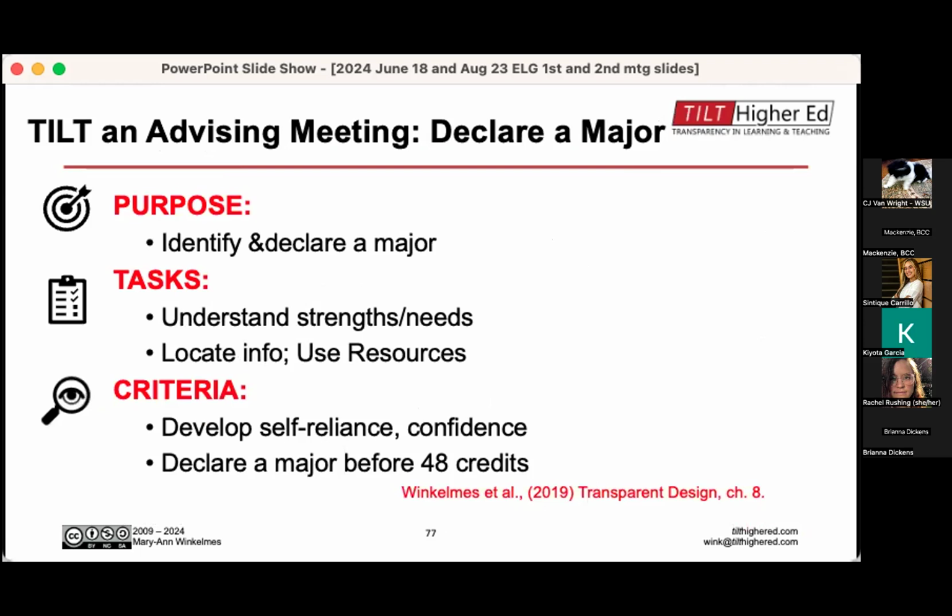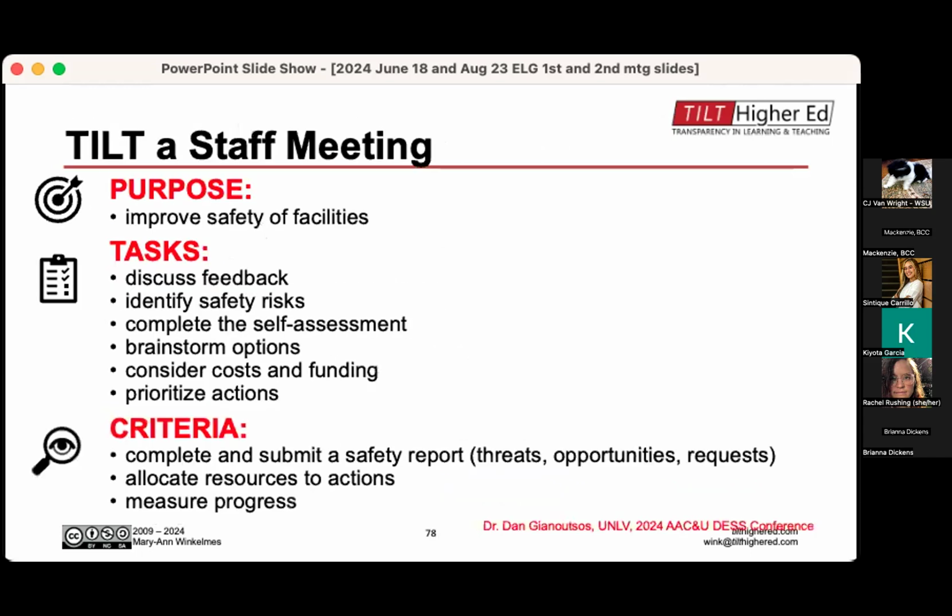Tilt a meeting about declaring a major. And there are a few more examples of these on page 6 of your handout. Some colleagues recently at University of Nevada, Las Vegas tilted a staff meeting. So the advising staff tilted their own staff meeting about, in this case, building safety. But this was how they structured that staff meeting.